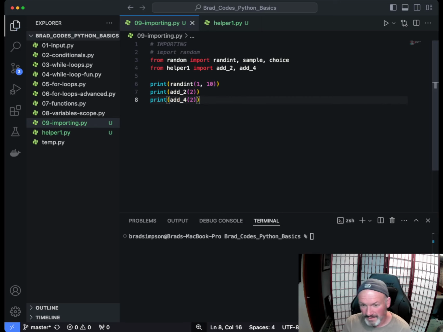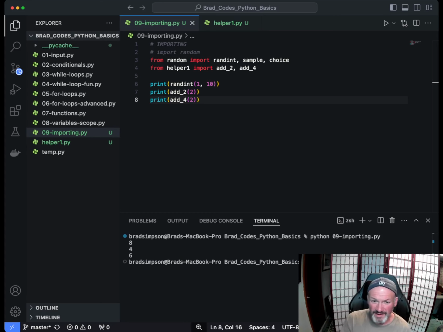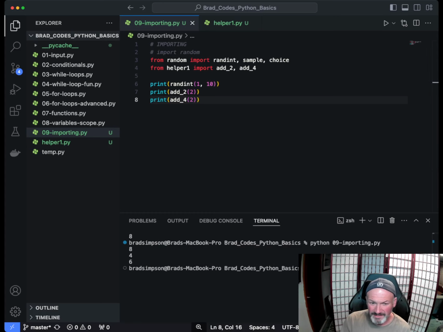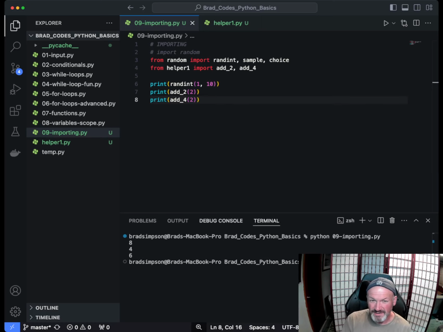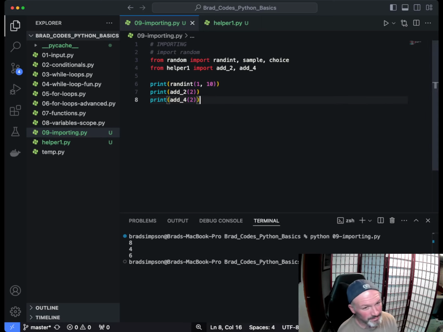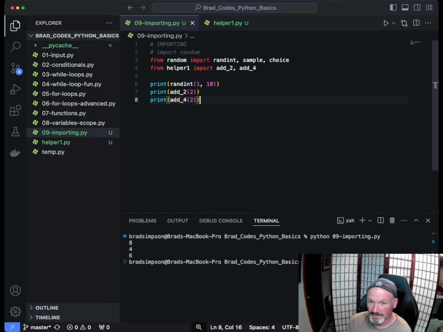Cool. Let's give it a run with our two new functions imported. See what we got. There we go. And look at that. Again, our randint is generating the 8, but 4 and 6 are coming from our add2 and add3. So we are totally now able to import things from another file.